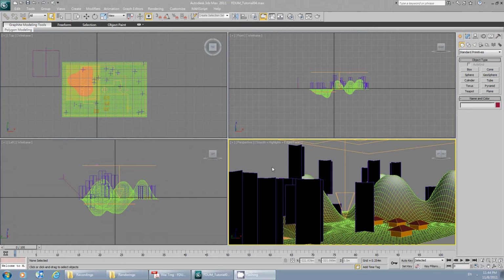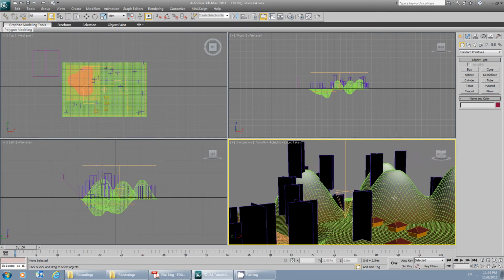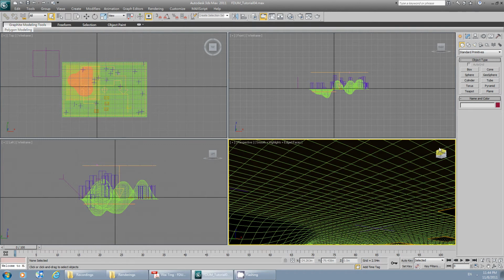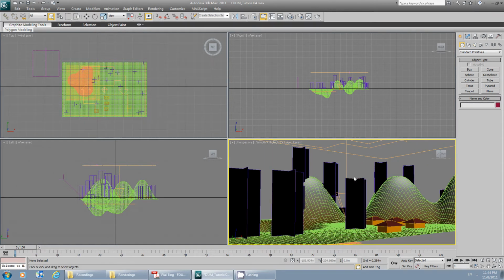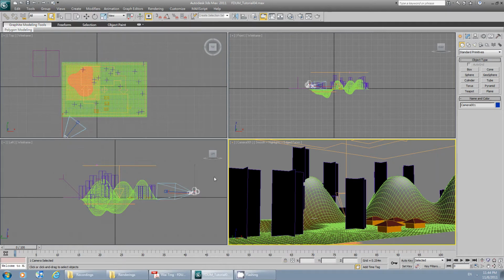First of all, all we need to do is to create a physical camera, which is pretty easy. First, we go to the perspective view. We select the view here, and then we try to create the view from the viewport. So we select views, and then we choose create camera from view, and then this perspective view will turn into a camera.